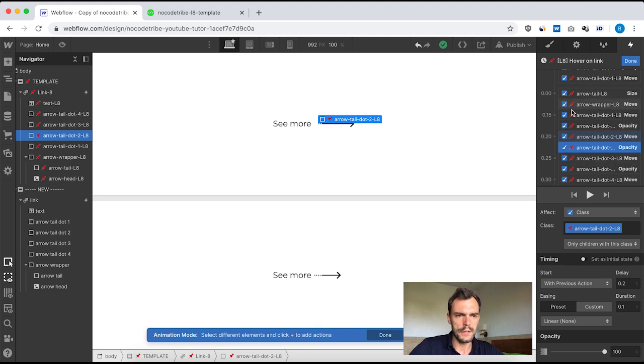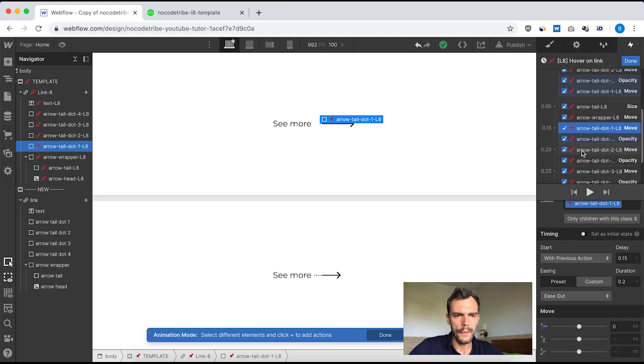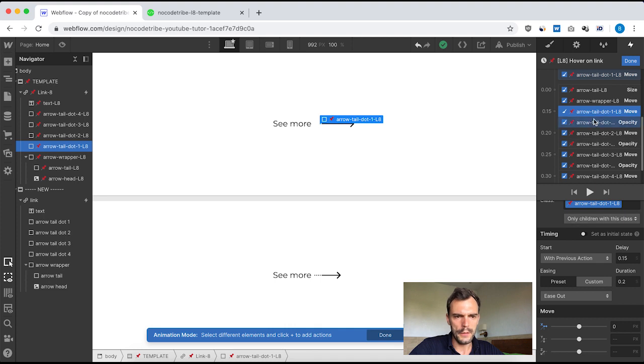The only difference is here the delay. So for the dot 1, I want a delay of 0.15. Then dot 2, it's 0.20, 0.25, and 0.30 for dot 4. So I'm going to build the first here, the dot 1. So move in 0.2 seconds is out. I want to move back to original position. So 0.15, 0.2 is out, 0.